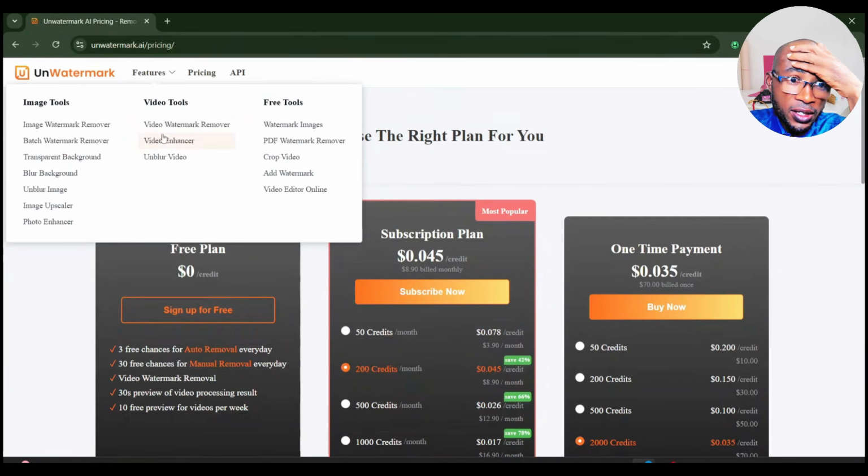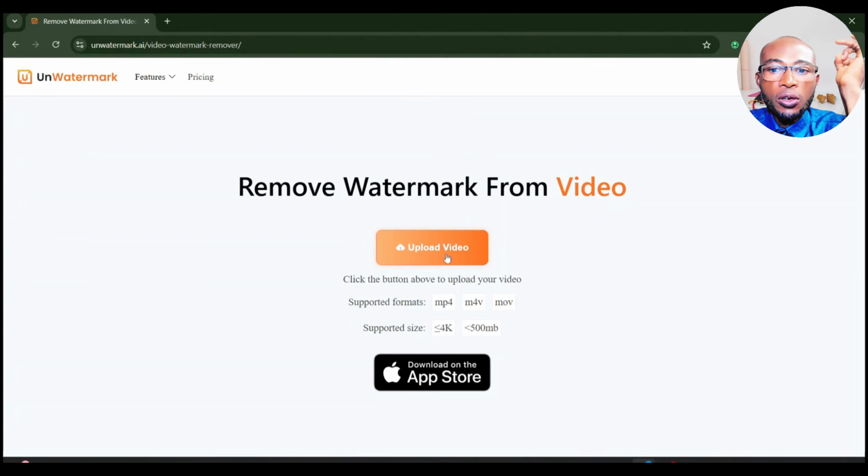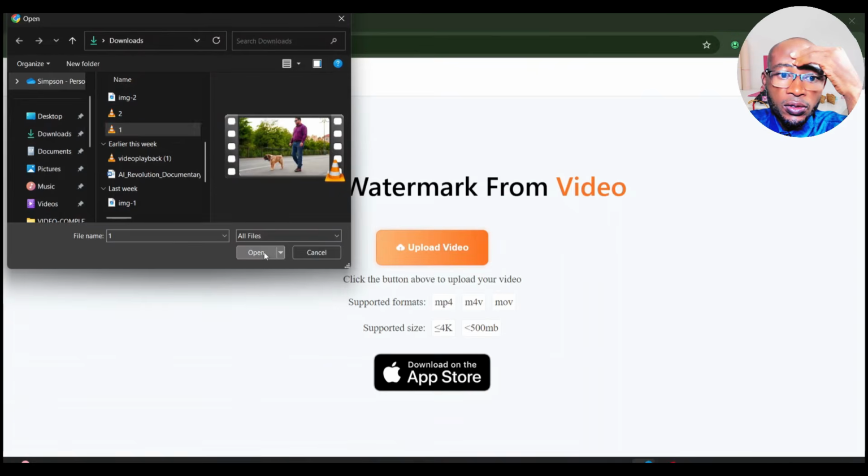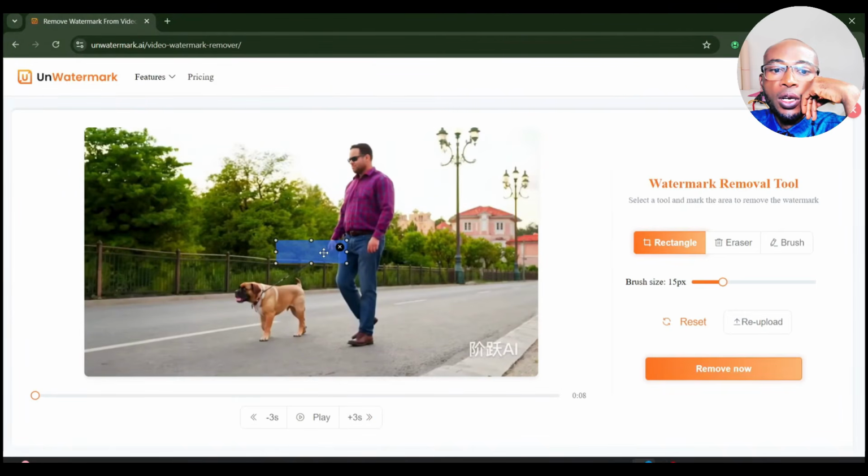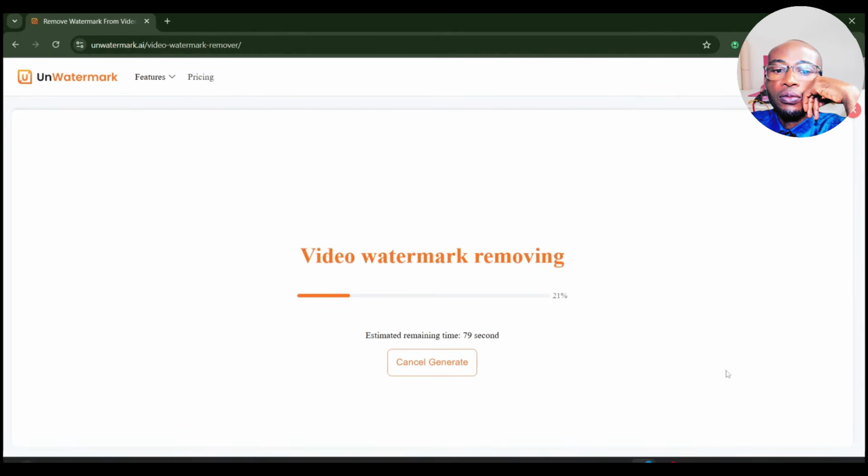Okay, now let's see the video watermark remover. So I'm going to simply upload the video. You have 3 formats here. I simply will drag this rectangle over here on this watermark, right? So now I'll click on remove now. So let's wait for it to get done.